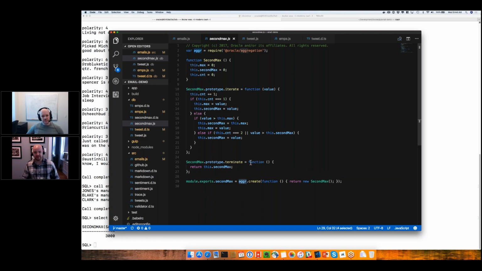The function there is returning an instance of secondMax. Mm-hmm. Do you need the function wrapper there, or could I just say create and then pass in new secondMax? It's a good question. Not sure why we're doing that.